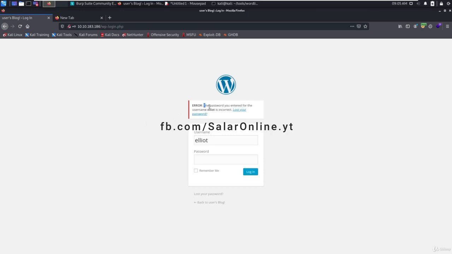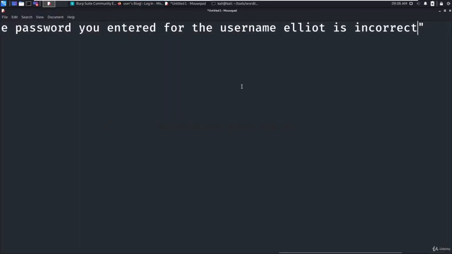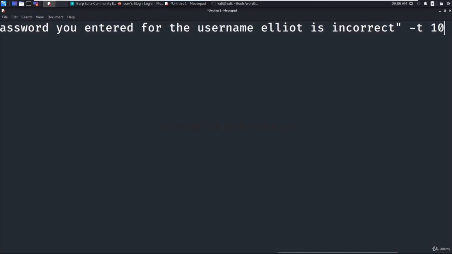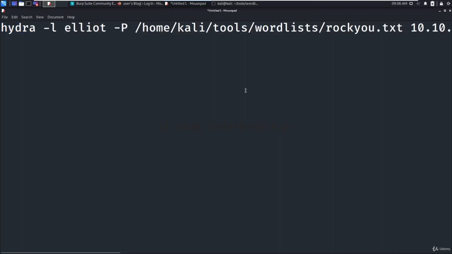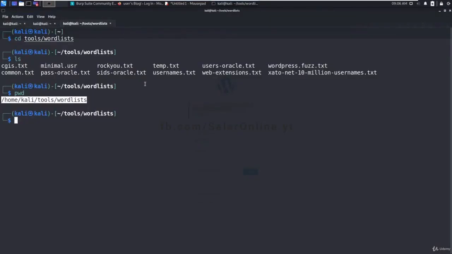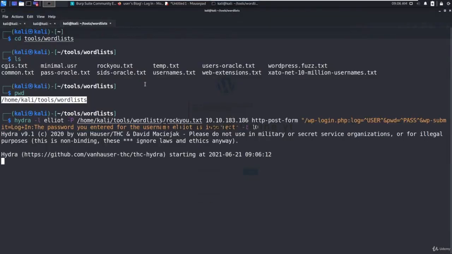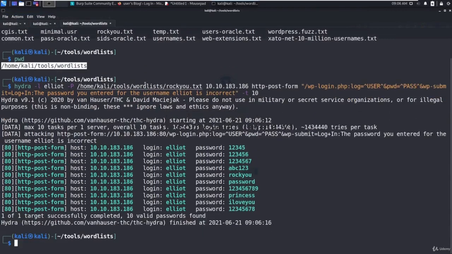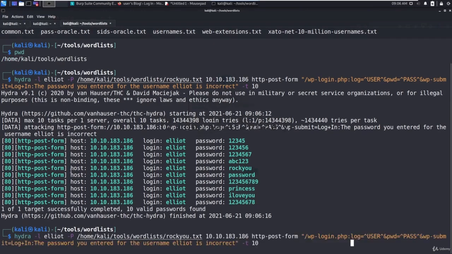So you can just simply copy this one and paste here. So that's it. And now you can also put the threads. Let's say 10 threads. Copy this and paste here. So it's going to take a long time. You can see now we have 10 valid passwords found. These are false positives. Why did we get the false positives? Because we did not put the correct one.